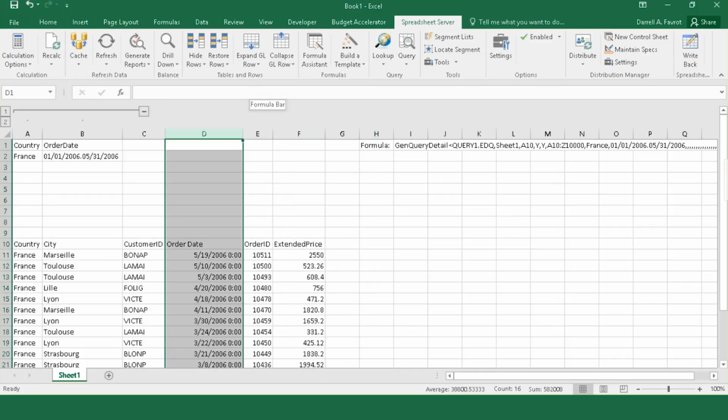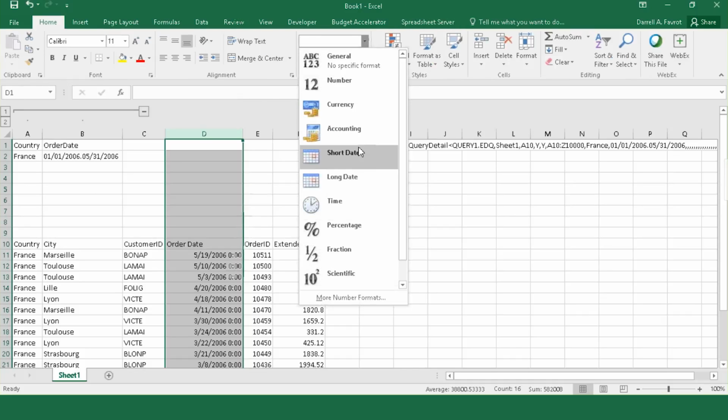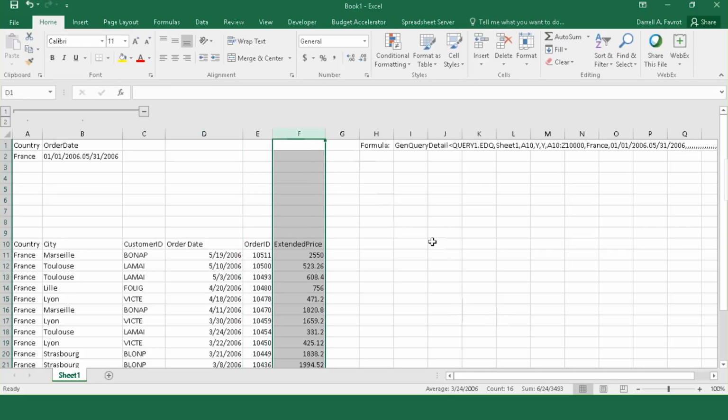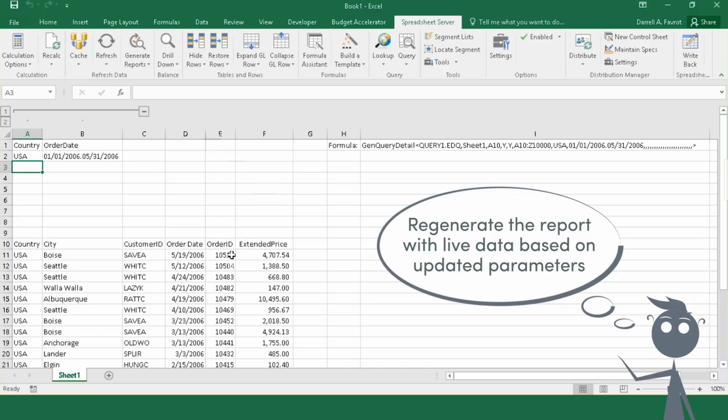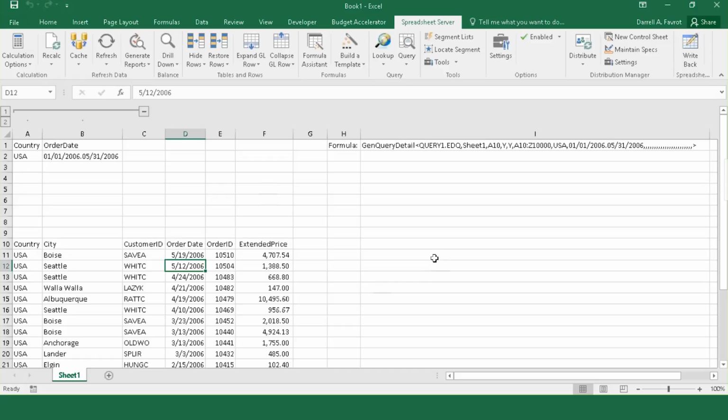Any formatting that I change the next time I execute will hold true. So in this case, I'm going to reformat my order date as a short date. I'm going to format my extended price as currency, and I'm going to leave my decimal points. So in this case, I've made some changes. I've updated my information. I'm going to change my country and regenerate that report. Again, I'm just going to use the button. So you'll notice now my dates have stuck. So next time I modify my formula, I'll be able to uncheck auto fit columns, because then it'll fit the way it already is, and I'm happy and content with that.